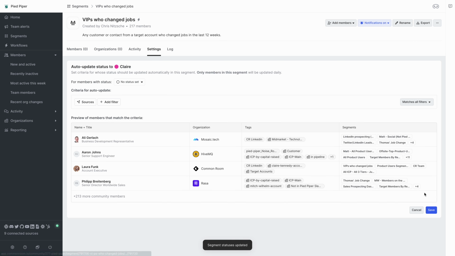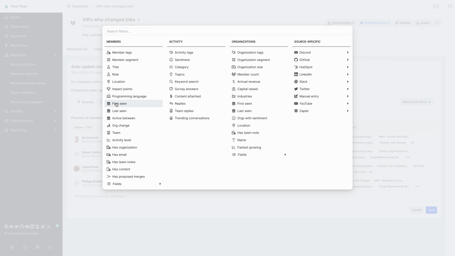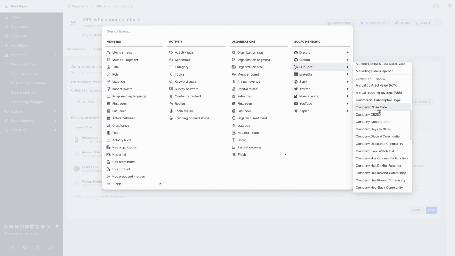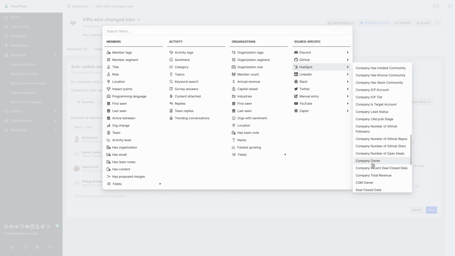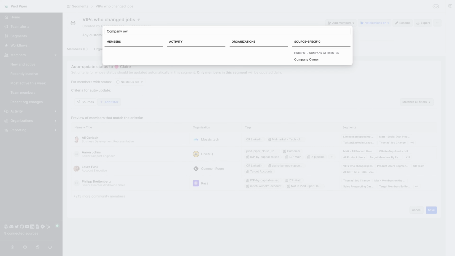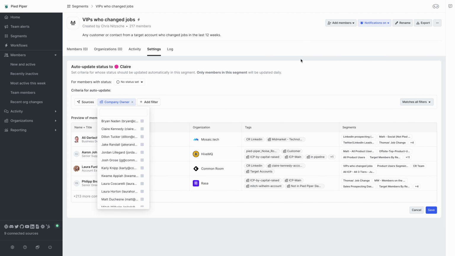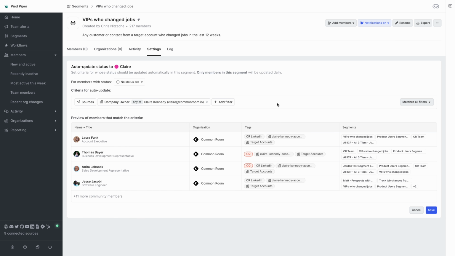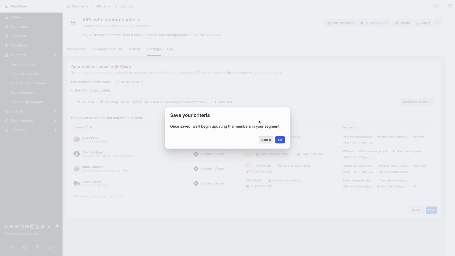And next, let's set the criteria of when Claire will be applied as a status tag to each individual account. What we want to do is grab the company owner field from our HubSpot instance. We can do this by scrolling down on the HubSpot source-specific filter list, or we can also search for company owner in the search field. And now I can select the different company owners from HubSpot. I'll choose Claire Kennedy, and now we can see the list is filtered down to just the accounts that Claire owns. And now when I save this, members in this segment that have Claire as an owner in HubSpot will continually be updated with Claire's status tag.